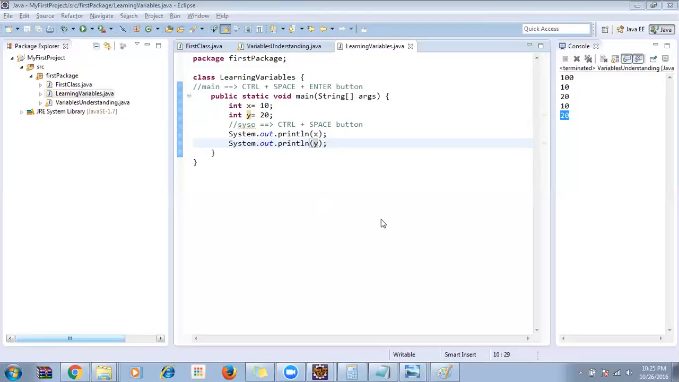So, Sangeeta, can you tell me? I want to declare one static integer variable, A. Hello, Sangeeta, I need to declare one static variable, where the variable value should be 100.